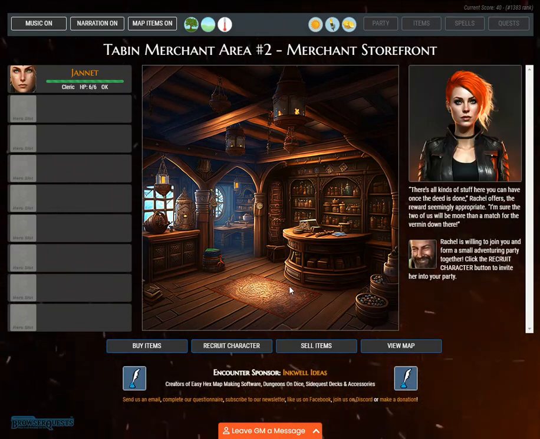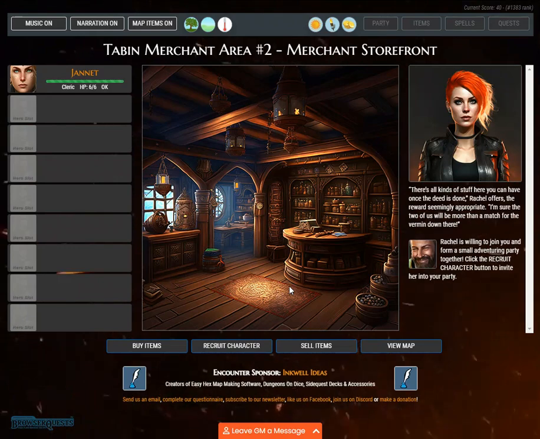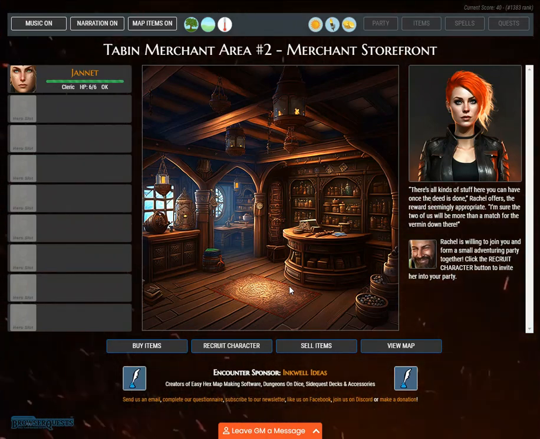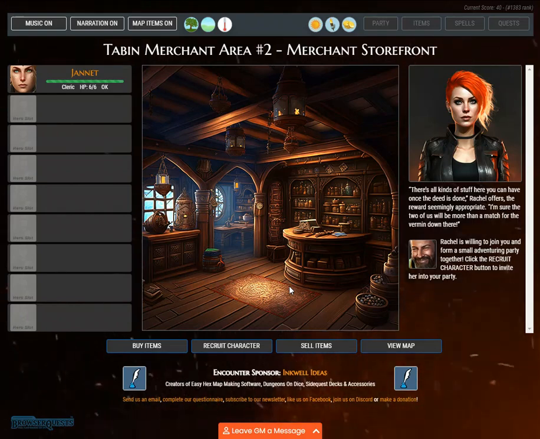There is all kinds of stuff here you can have once the deed is done, Rachel offers, the reward seemingly appropriate. I am sure the two of us will be more than a match for the vermin down there. Rachel is willing to join you and form a small adventuring party together. Click the recruit character button to invite her into your party.